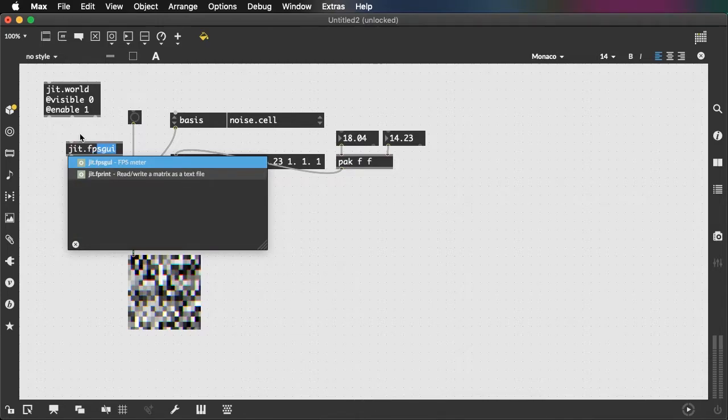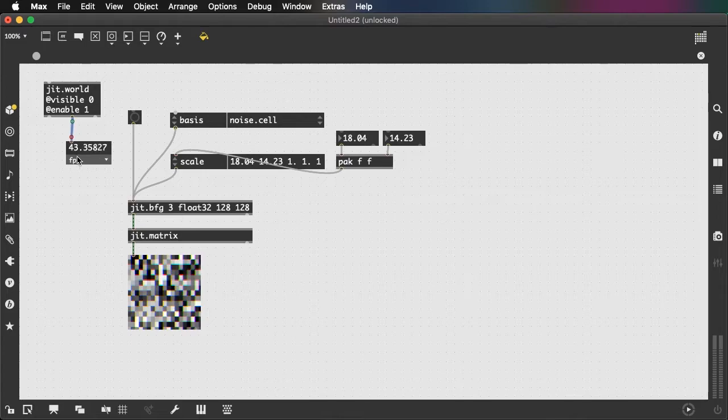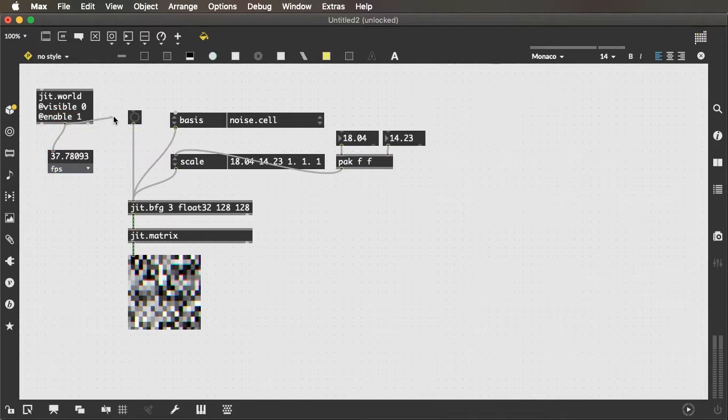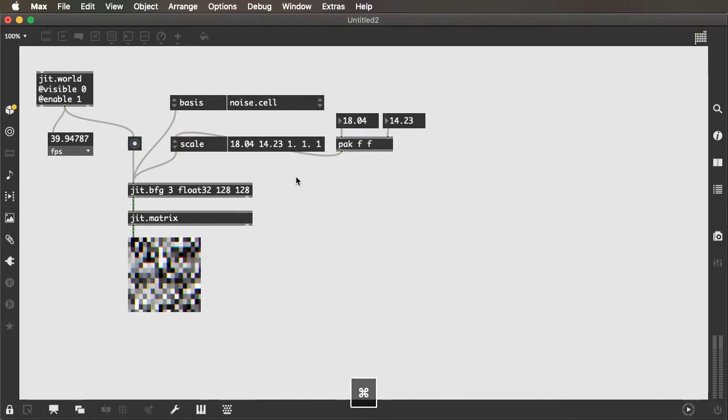So if I put a jit.fps GUI, like we looked at in the last tutorial, I can see, aha, now I have a certain number of frames per second. My computer is rendering around 50 frames per second, but it's going up and down, probably because I'm screen capturing, I'm recording, and so the computer's got to do some work in order to keep recording my voice in this image. So that's fine. I will just take this render bang and have it render my jit.bfg every single frame. And so now when I make an adjustment, you can see I have real-time feedback.